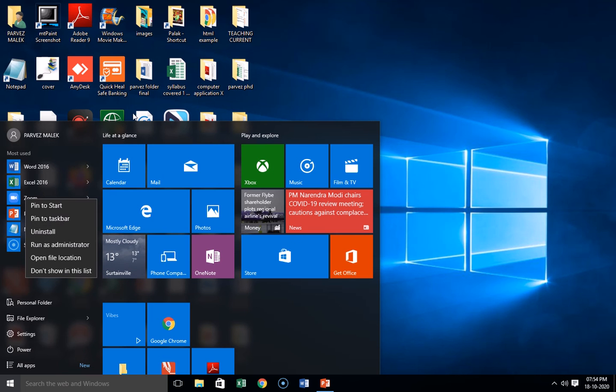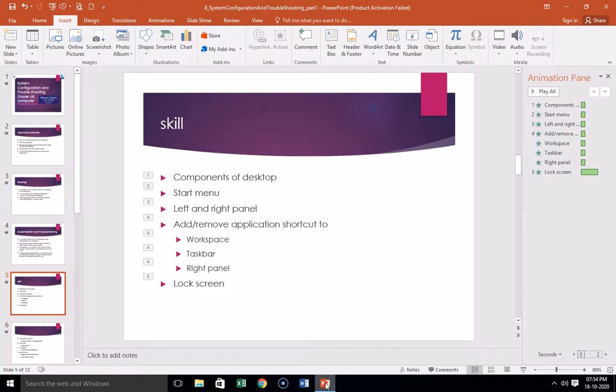So these are the things on your desktop. You can see time, you can see taskbar, you can see left panel, you can see right panel, you can add as for quick access. Okay, now see what's next we are going to discuss.